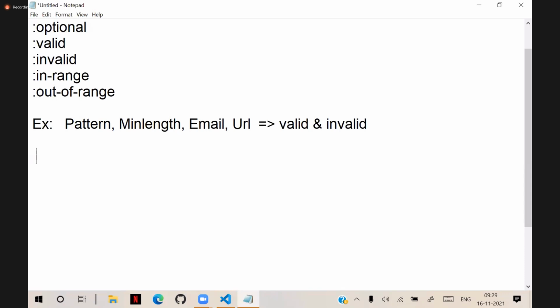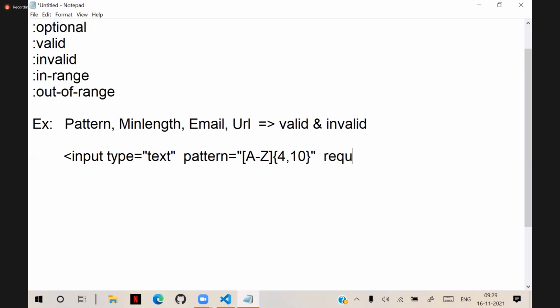For example, suppose we are writing input type equal to text and pattern equal to a-z with 4,10. This indicates only a name in uppercase letters. And it also has some other validation, like suppose it is defined with required. Now here two validations are there. If a pattern problem occurred, then it says invalid. If a required problem occurred, then it also says invalid. Then for users it is confusing: is it a pattern problem or a required problem? For that reason, we have to take help of JavaScript and jQuery for validations.